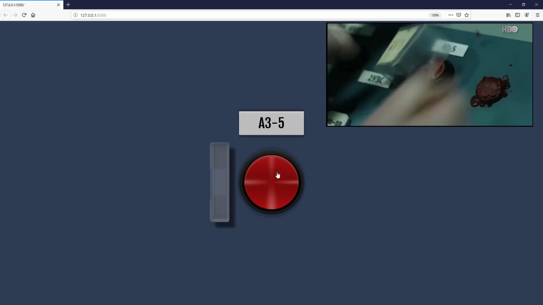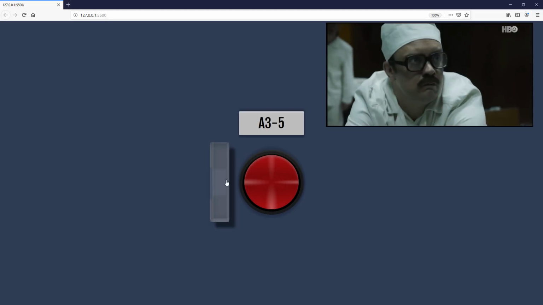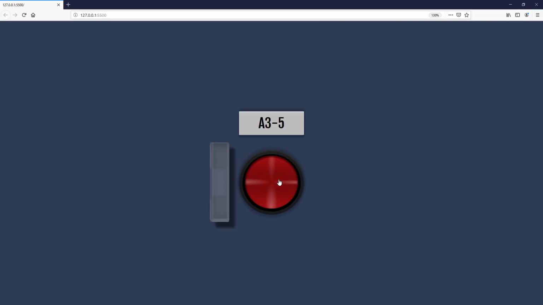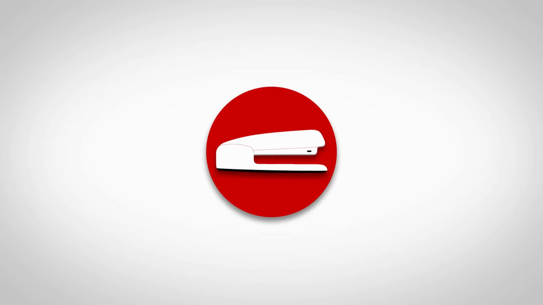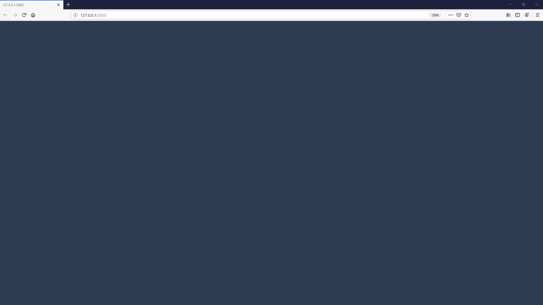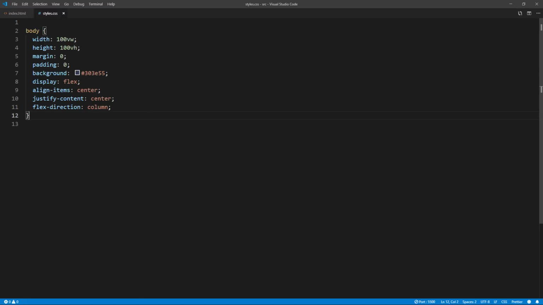In this tutorial, we are going to recreate the famous Chernobyl AZ-5 button with CSS and a little bit of JavaScript. Let's check it out. So here's the example page. I also set the background color and flex layout to center everything on the screen.